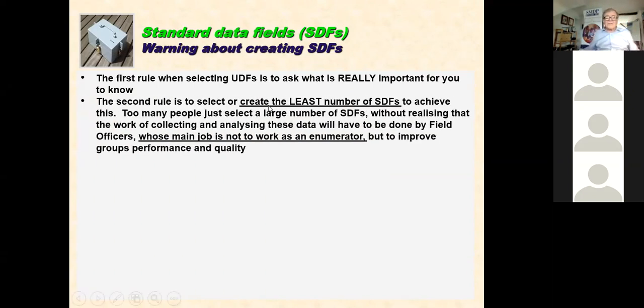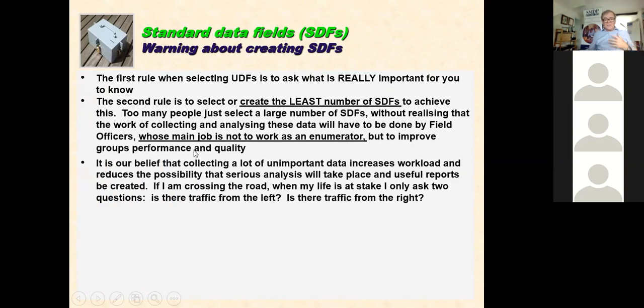So the second rule is to select or create the least number of standard data fields to achieve this, okay? Because don't forget, the field officer is going to have to collect this data, but that's not really his or her job. The field officer is supposed to be training groups, not running around acting as a researcher. So keep it to the minimum. It also increases the workload and it reduces the possibility that serious analysis will take place. Because if I'm having to enter lots and lots of data, how much time am I going to have available to analyze it?